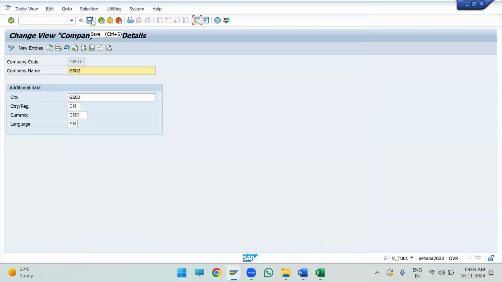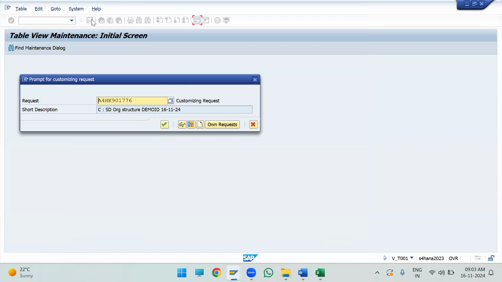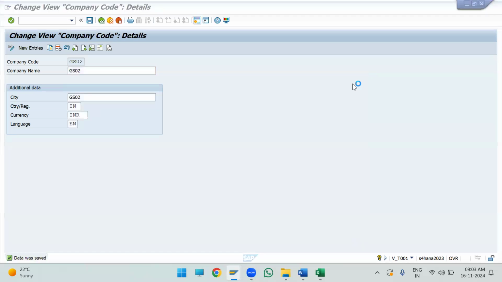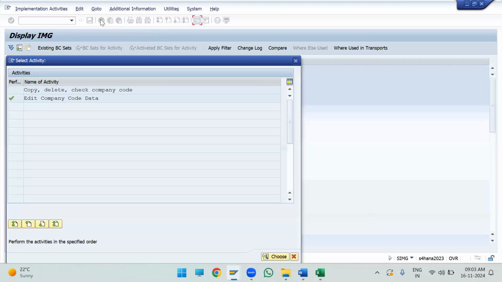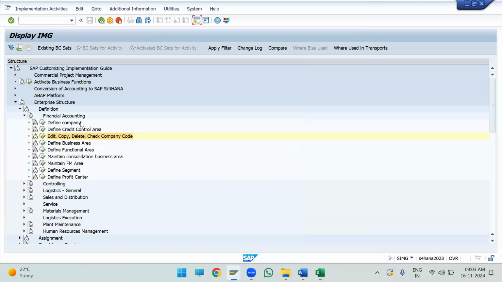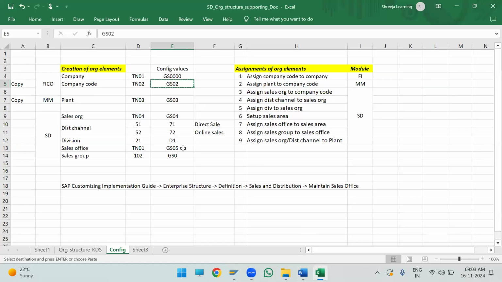And we have to click on save. For every configuration, this customizing request pop-up will come. Okay, this is your company code creation. Anyone having any doubts?